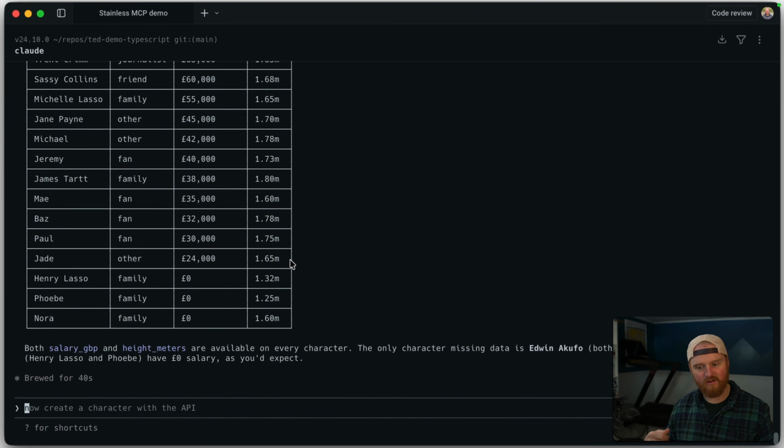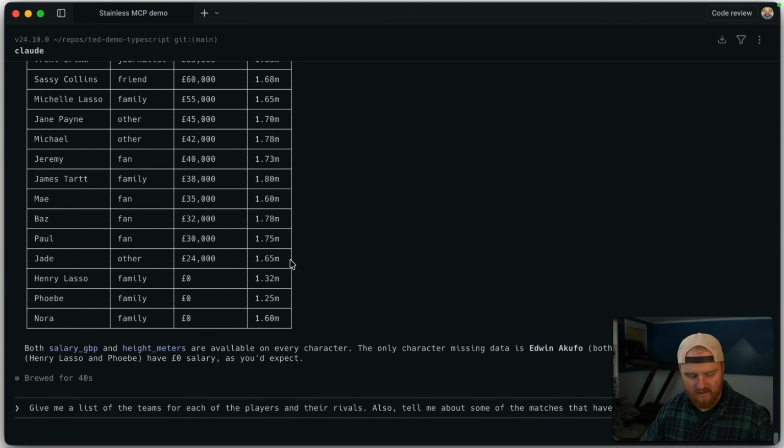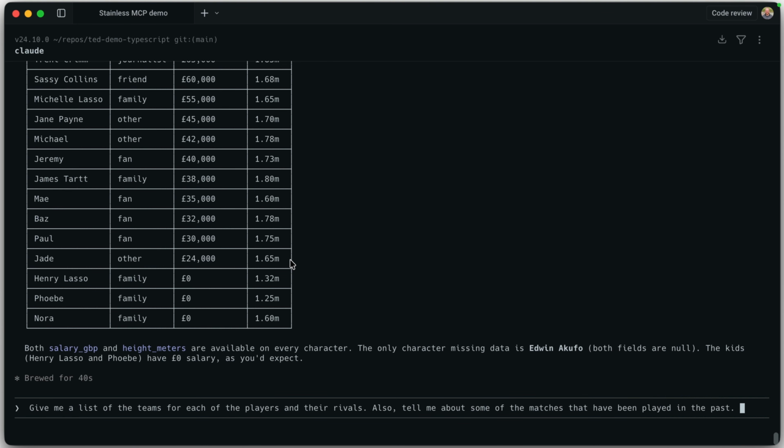So let's give it a little bit more of a challenging task here. Give me a list of the teams for each of the players and their rivals, and then also tell me about some of the matches that have been played in the past.